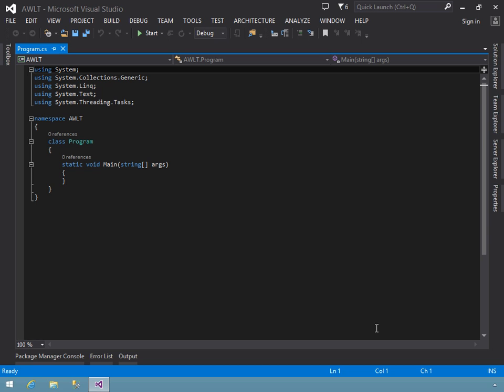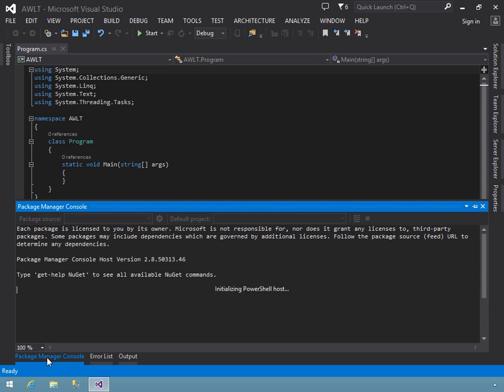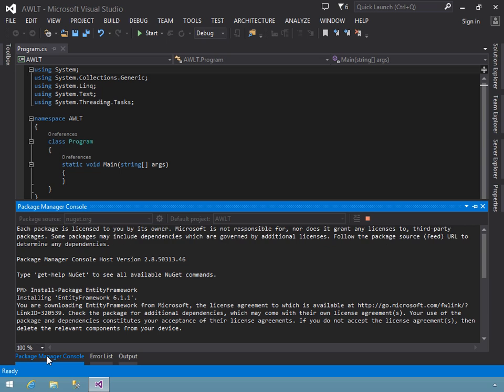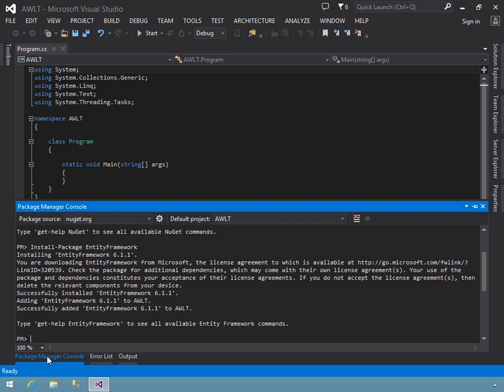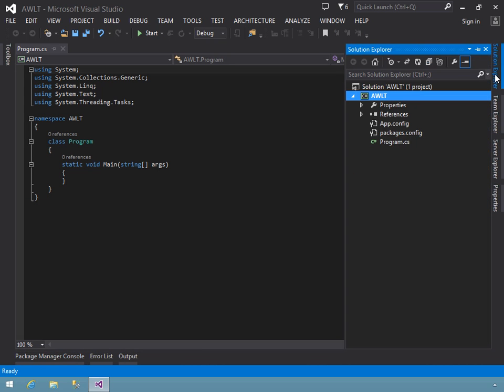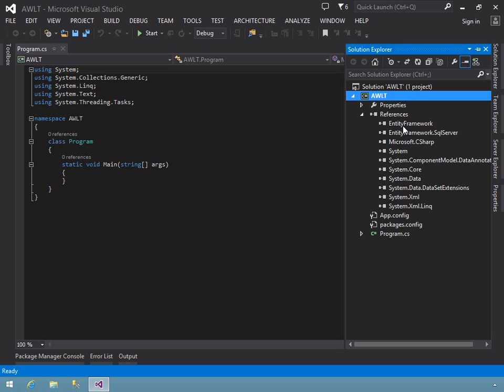Before I go any further, I want to add the latest version of Entity Framework to this project. I'll go down here to the Package Manager console, and I'll type in install package, hit tab, Entity Framework, and hit tab again. And that's the right one, and hit enter. All right, so it downloads it if it needs to and adds it to the project. Now as a result, if I go over here to Solution Explorer, look at references, I now have these Entity Framework references. So now the project is set up to use the Entity Framework.